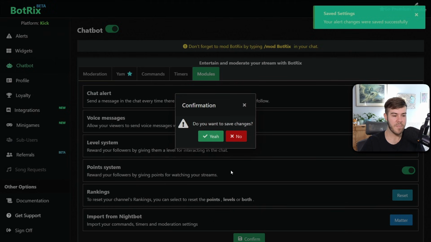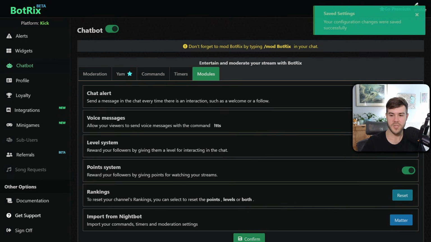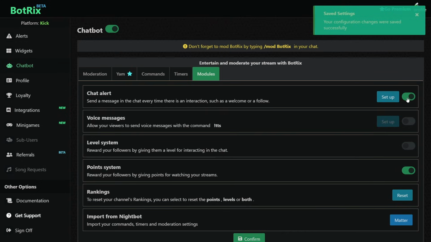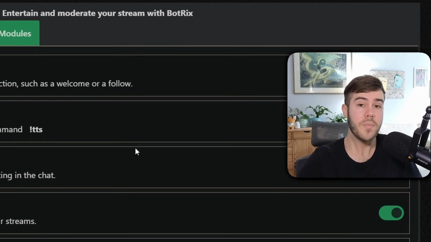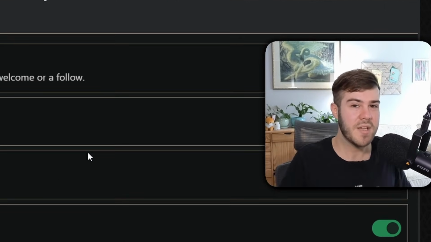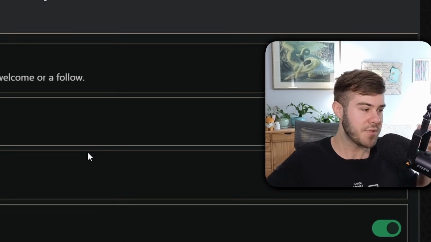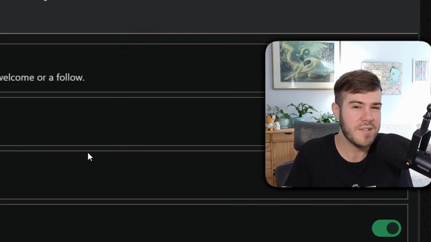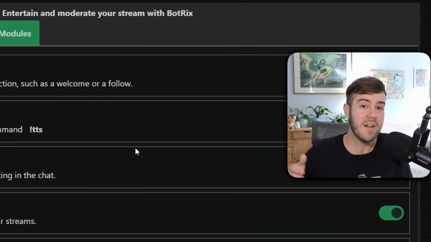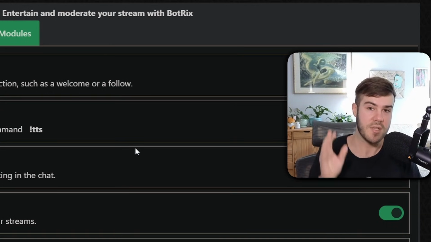You can click confirm in the bottom again if you'd like, just to double check. But just make sure that chat alerts are on with the little green enable button there, as well as the top left where it says chatbot, and it'll post a message in chat whenever you get an alert. Because since they're both in beta, Botrix will sometimes like to drop alerts, whereas it'll just skip over an alert, which I'll cut it some slack because it's still in beta. But if you have chat alerts enabled, you'll at least be able to see if you get a follower or something if it didn't trigger the alert on screen.